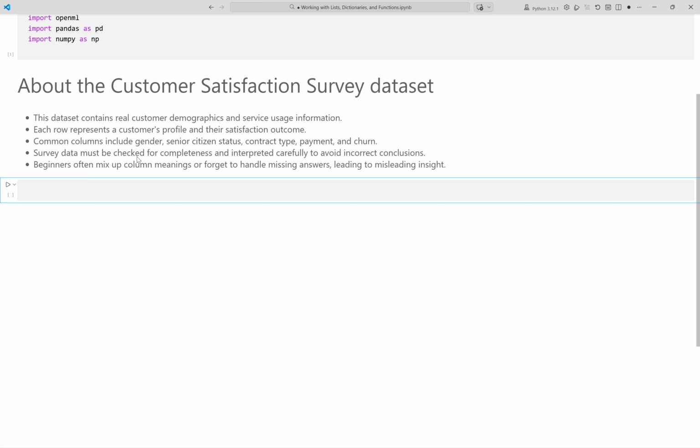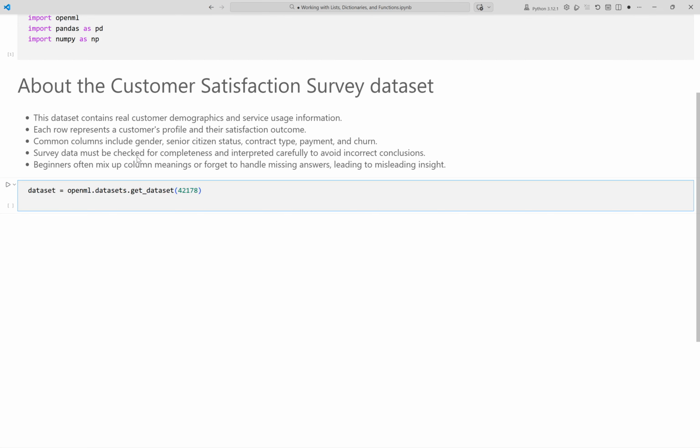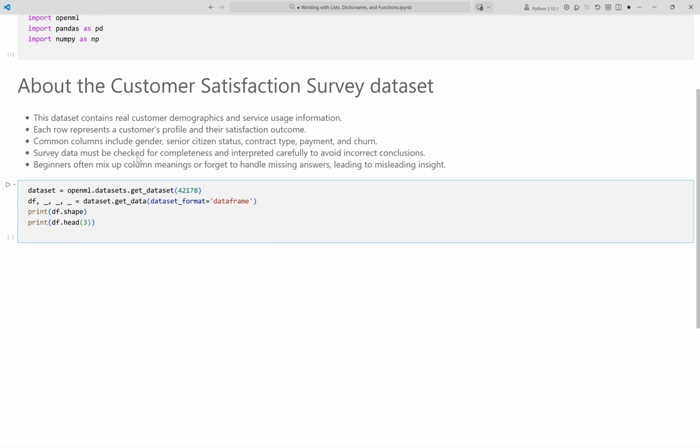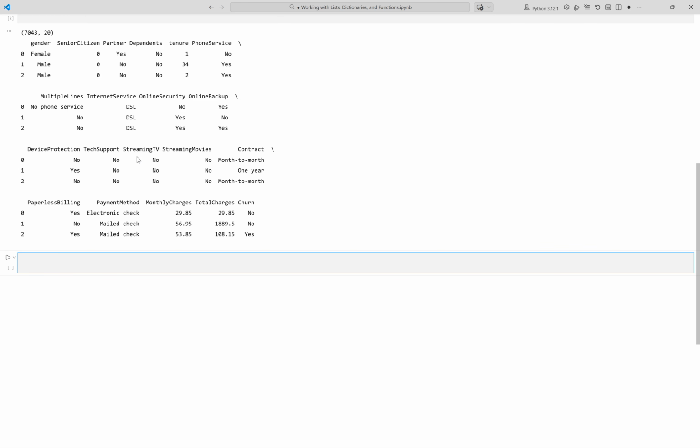Let us start by loading a real customer satisfaction survey dataset so we can practice analyzing survey responses. We fetch the dataset from OpenML using its unique identifier. We extract the main data in data frame format for easy manipulation. We display the number of rows and columns to get an overview of dataset size. We look at the first 3 rows to see sample customer survey records. Running the cell now. The dataset has 7,043 rows and 20 columns, reflecting detailed customer profiles and their satisfaction outcomes.